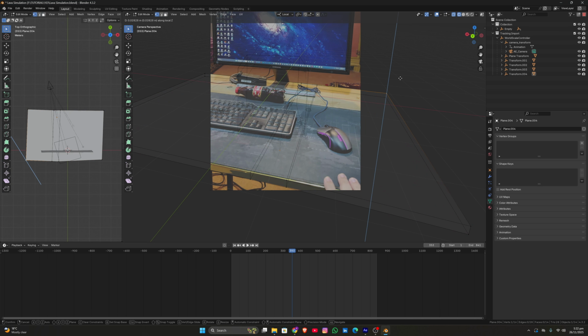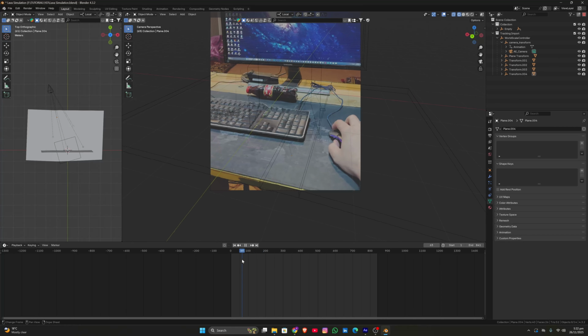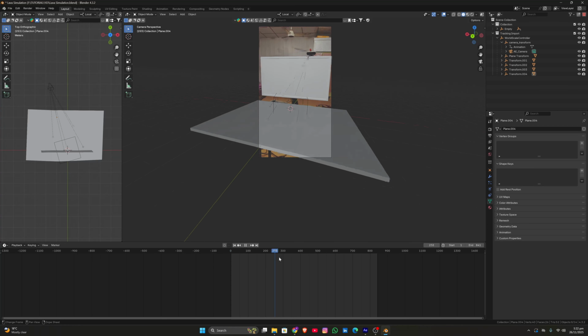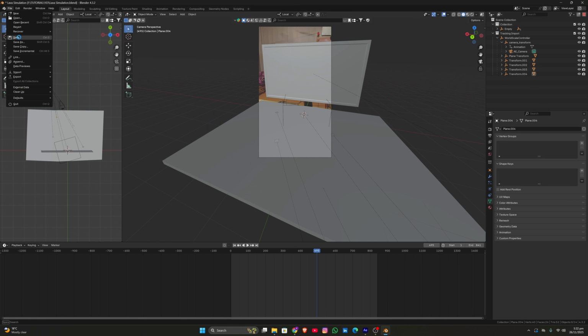So yeah, perfect. Now if you play it, everything matches up, and that's exactly what we want here. Cool, cool, cool. I'm gonna go to solid mode, and if you play it, well, it matches, and that's what we're looking for. I'm gonna save the file.